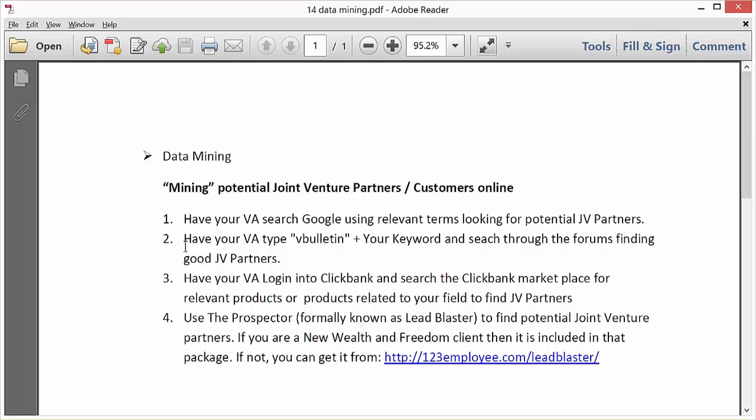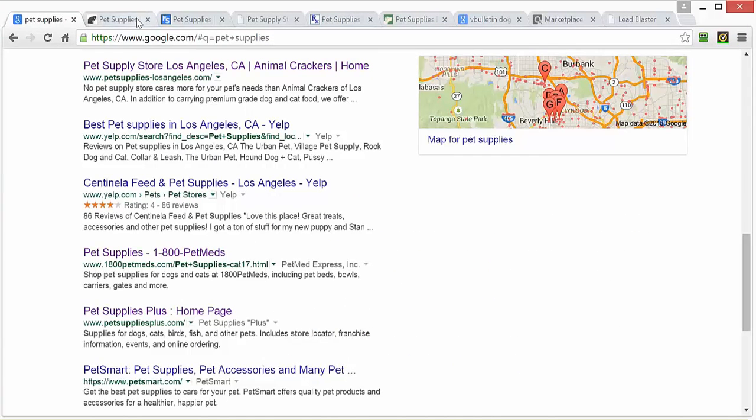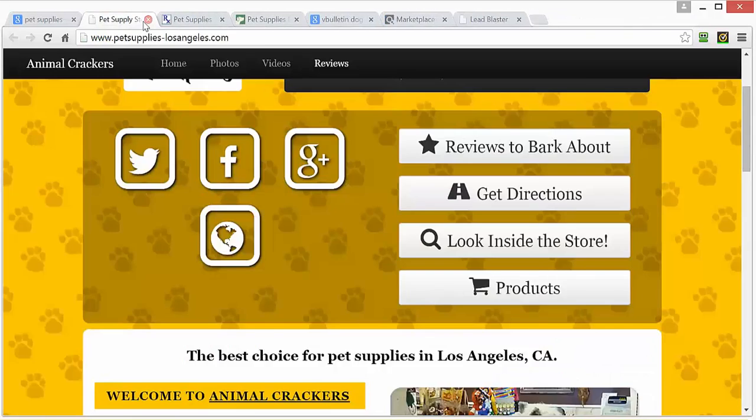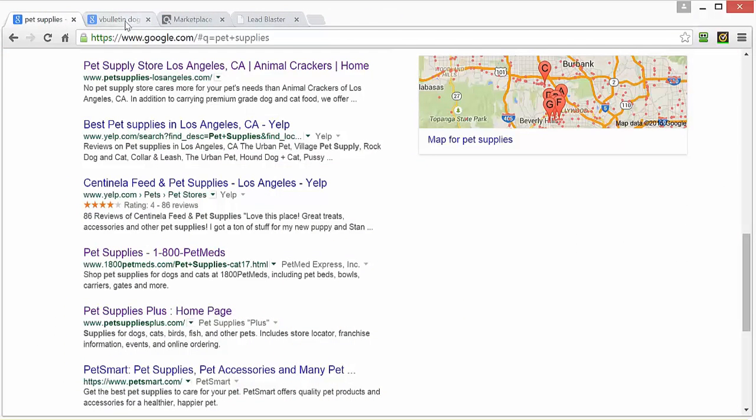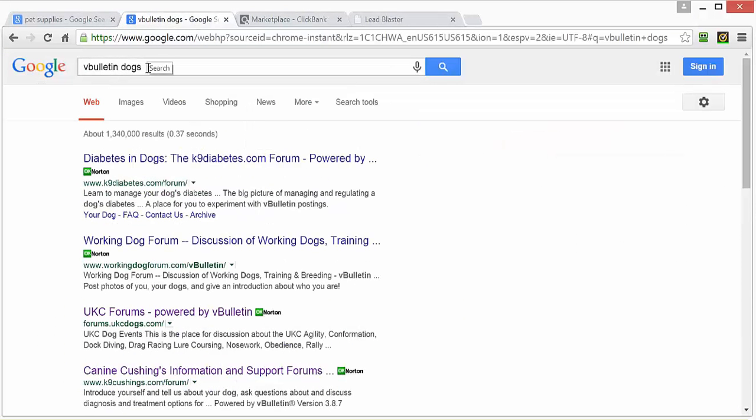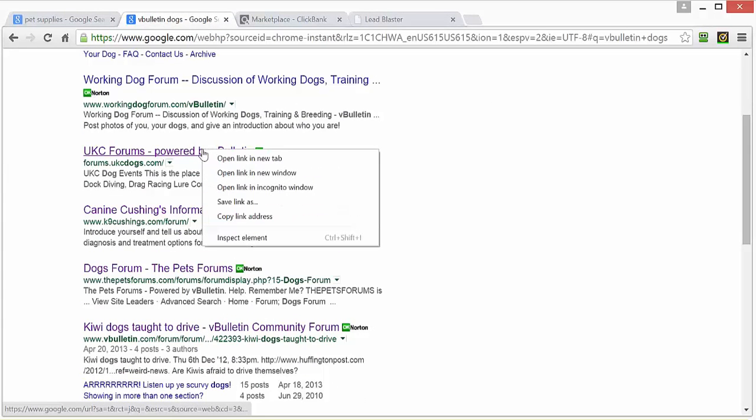Method 2 is have your VA type vBulletin plus your keyword and search through the forums finding good JV partners. So vBulletin is online forum software. It's a forum platform. So basically you can find online forums in your niche by doing a keyword search, using a keyword in your niche plus vBulletin. So let's take a look at what that looks like. Let me close these up. And here is a search for vBulletin and using dogs again. So let's look at a few of these.